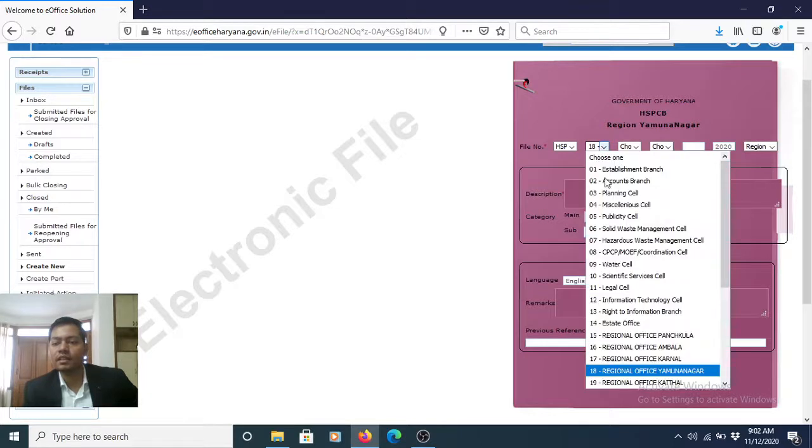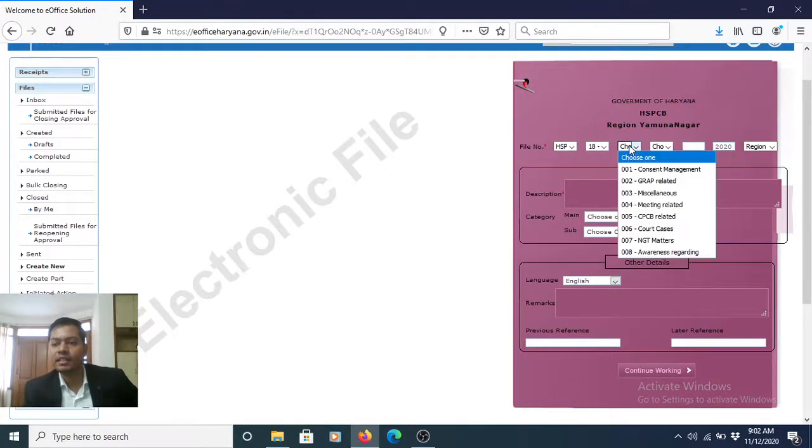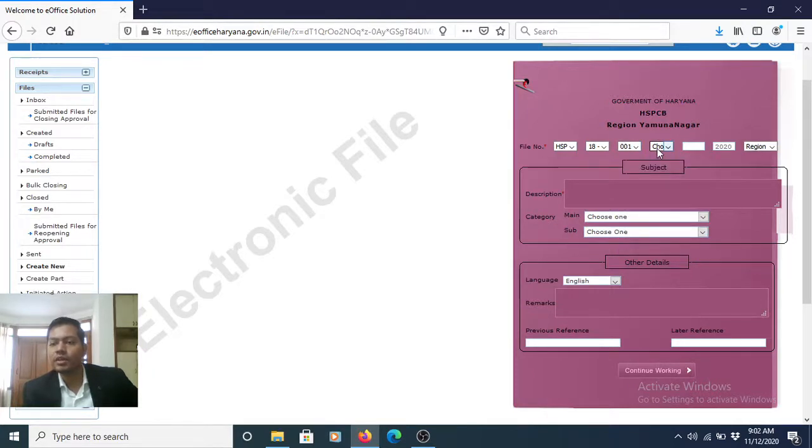After selecting the region, we have to select the concerned subject for which we are creating the file. In our department, most of the files are related to units or consent management, and some are related to GRAB, miscellaneous, CPCB. So the relevant subjects are provided here. For example, if we are creating a file for consent management, I am clicking on this, followed by the region, which will be Yamunanagar here. Now while creating a file, so as to search the file easily, it is very important to describe it. So let's describe the same.